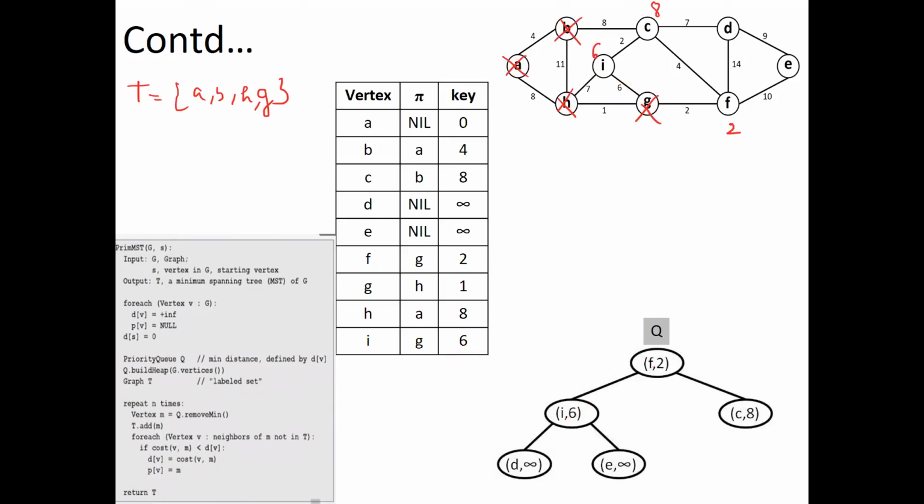Now once G's adjacent have been settled down, the next element to be removed is the topmost element in the priority queue, that is the minimum key value, that is F. Now when F comma 2 is being removed, it is replaced by E comma infinity here. But E comma infinity is not the proper place for it. So this will be replaced by I comma 6, because I comma 6 is smaller than C comma 8. So E comma infinity will come here and this place will be taken over by I comma 6. So F comma 2 is being removed.